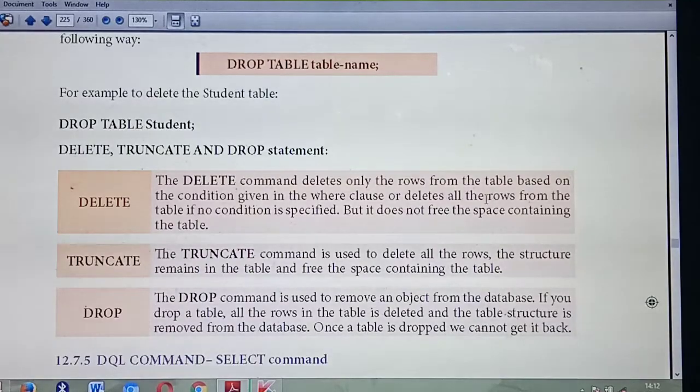Drop means the data will be permanently deleted. Once you give the drop command, you can't retrieve the data again. Understand? So what are the DML commands you have studied today? Update. Then some additional commands. What are the additional commands? Alter. Then drop table. Drop command.